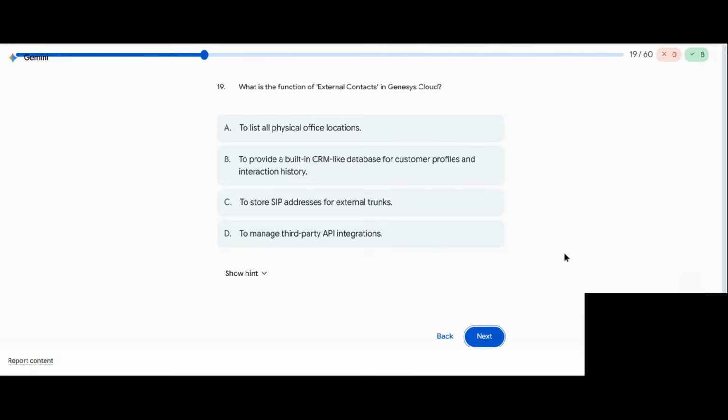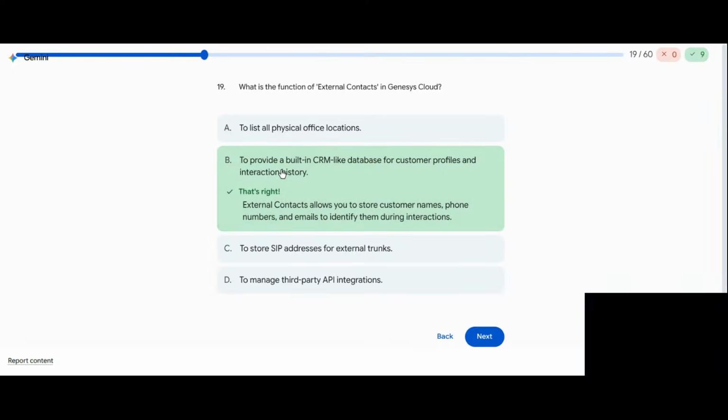Next one is what is the function of external contacts in Genesys Cloud? So here is a third-party API integration. No. To store SIP addresses for external contacts. No. To provide built-in CRM like database for customer profiles and interaction history. Correct. So external contacts allows you to store customer names, phone numbers, and emails to identify them during interaction.